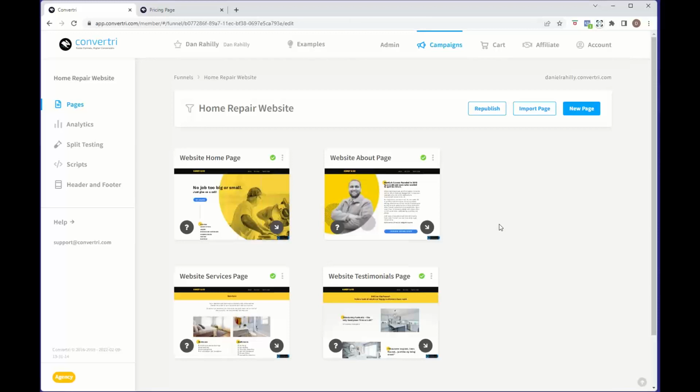So we're going to start off then. We are in a funnel and I'm using a template, which David has said is a great template. Yeah, I think so as well, David. It is one of my favorites. It's for, as you can see, a home repair website.